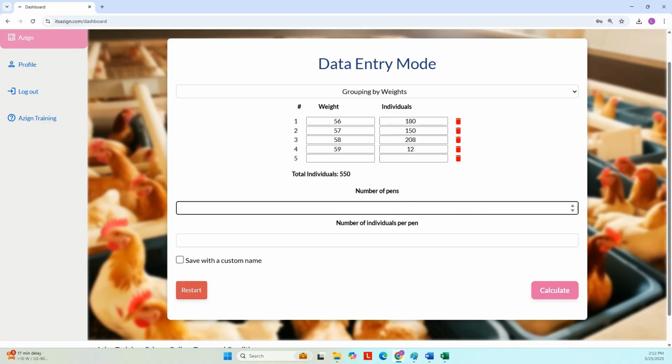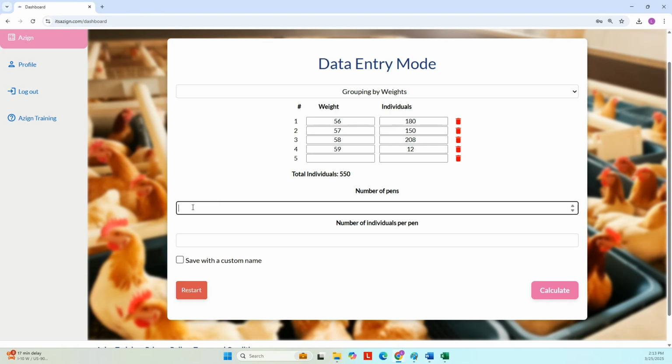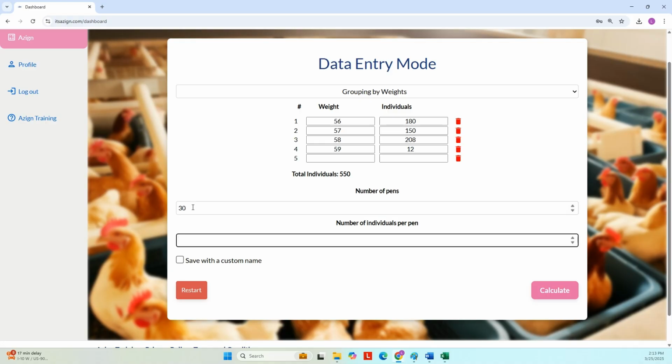I just need to set up the allocation settings, where I need to enter the number of pens or groups that my experimental design will have and the number of experimental units each pen will contain. For the purpose of this example, I will use 30 pens and I want 6 experimental units per pen.